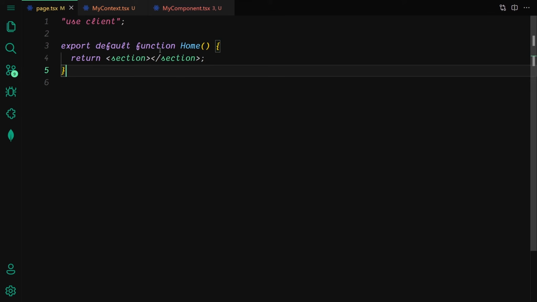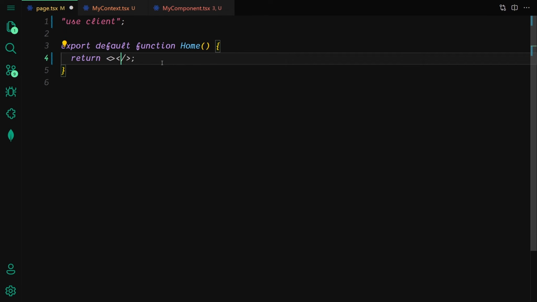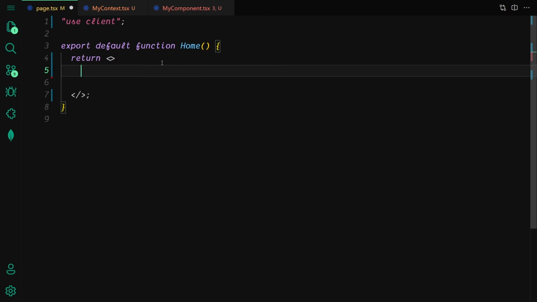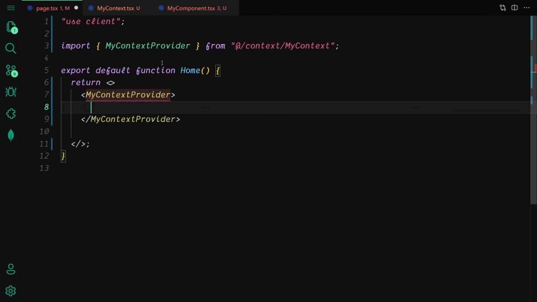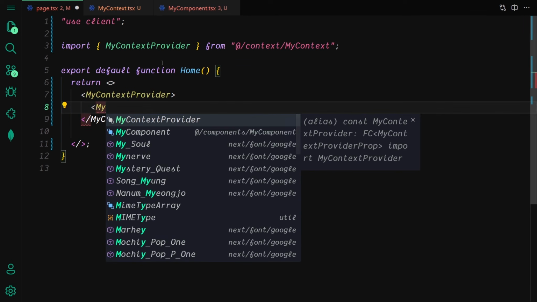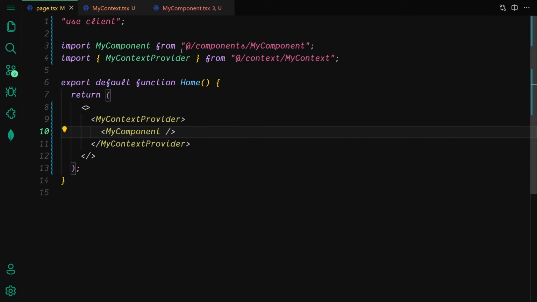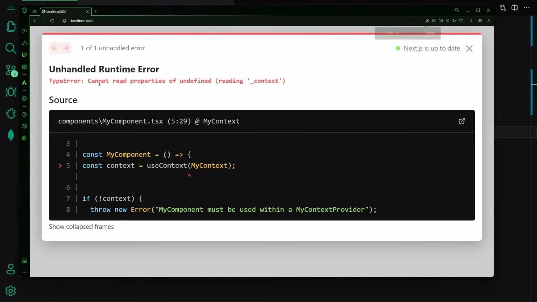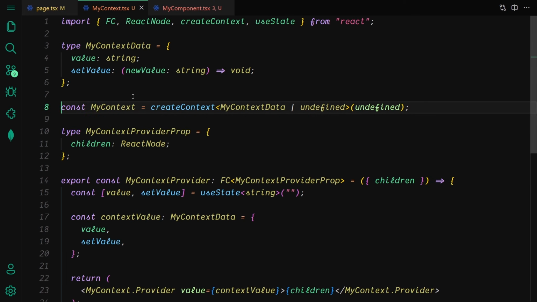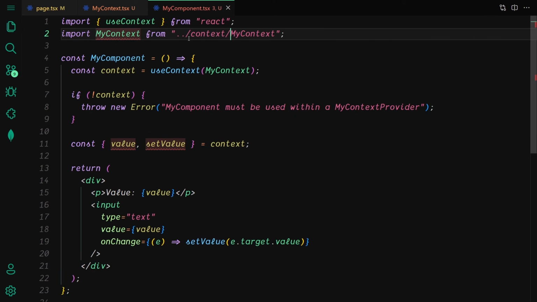Now let me wrap my entire component in that, what do we call that, provider right here. I'm going to remove that from here, and inside there what I want to do is first of all get my context provider right here, and inside there we are going to provide my component. And now let me execute that, save my file. So now it's going to say cannot read the property of reading context. Oh, we are not exporting that. That's because. So now let me export that right here, save my file, and it should be working.